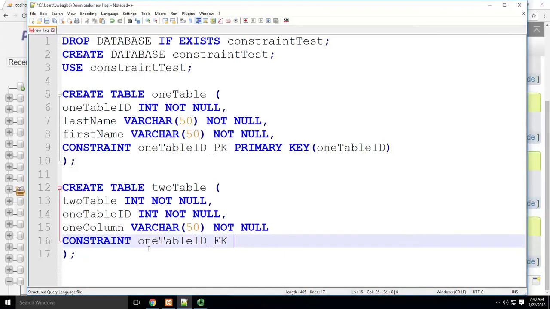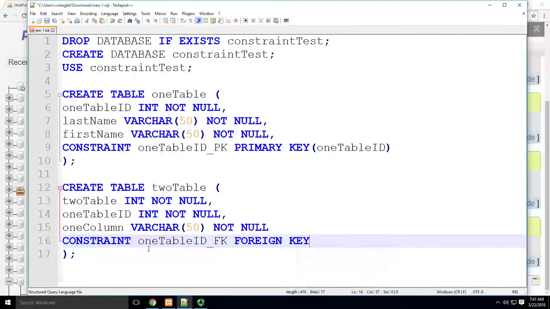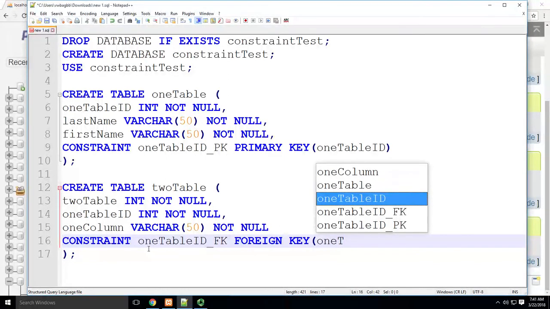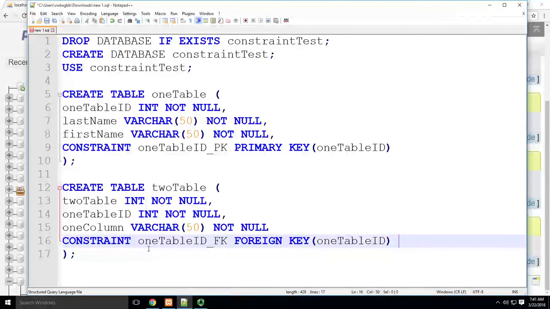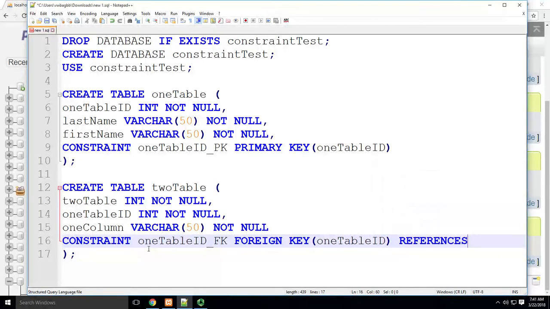And I'm gonna say it's a foreign key. So foreign key. I should put those in capitals too, shouldn't I? And that's the foreign key is going to be my column, one table ID, and then it references, that makes much more sense there.